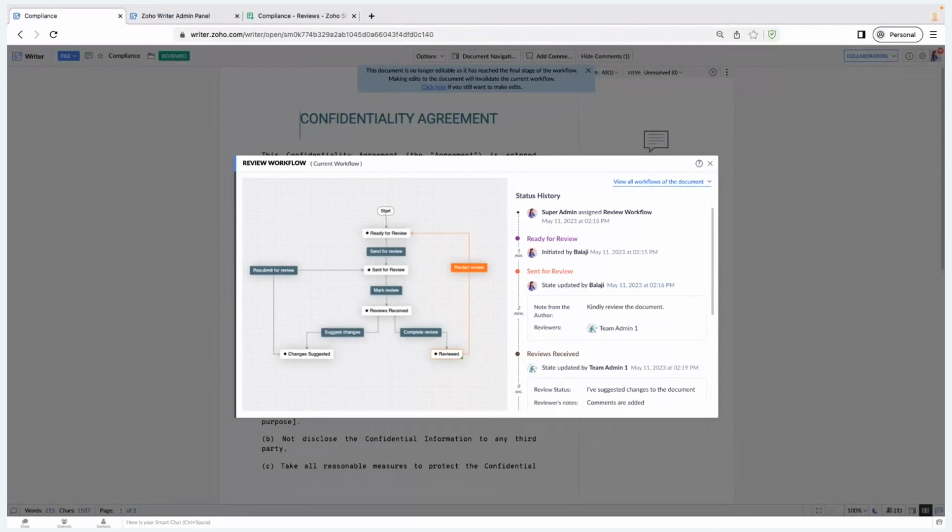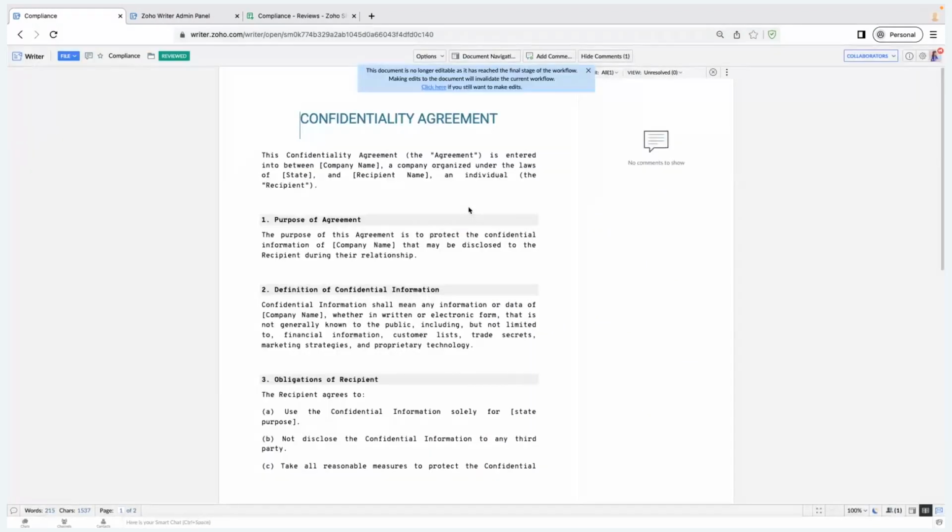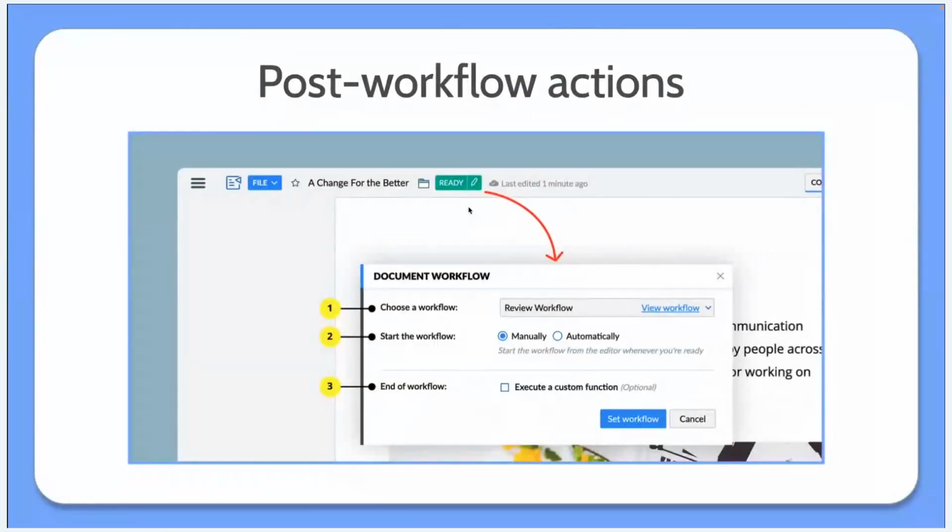All right. And getting to the next part, the post workflow action. We discussed which workflow can be used here, and whether the workflow has to be started manually or automatically. And the third one here is executing a custom function.